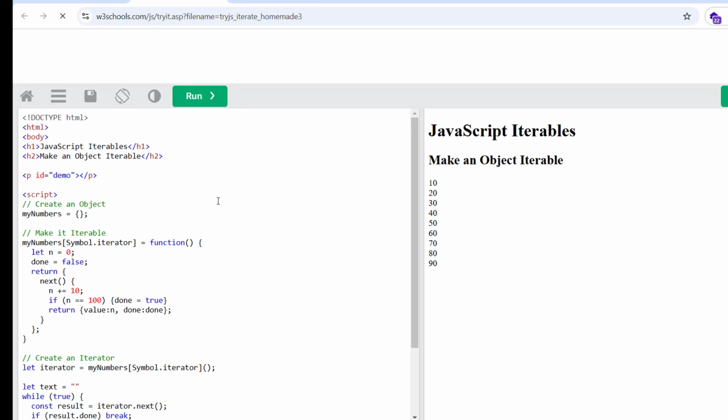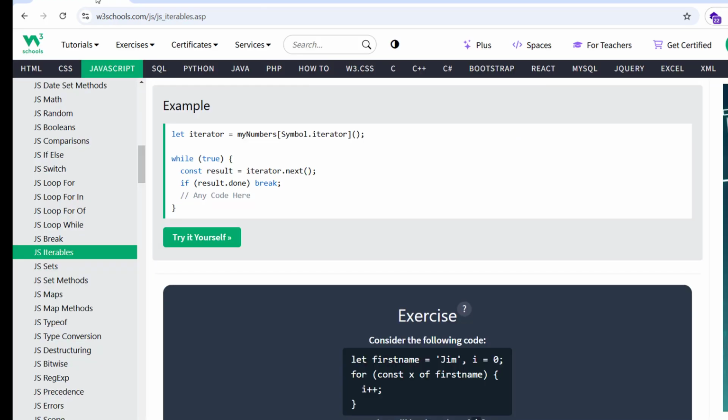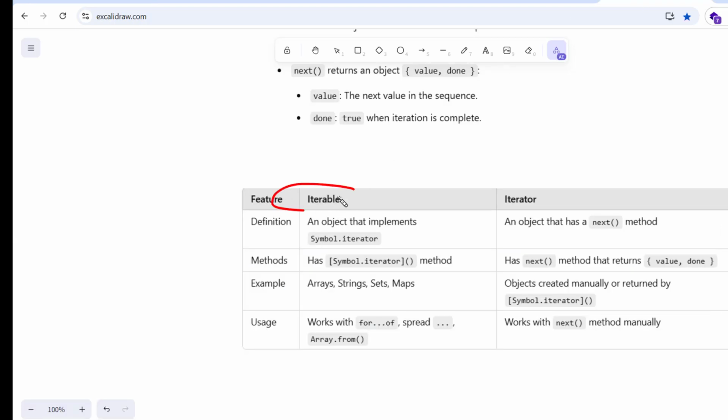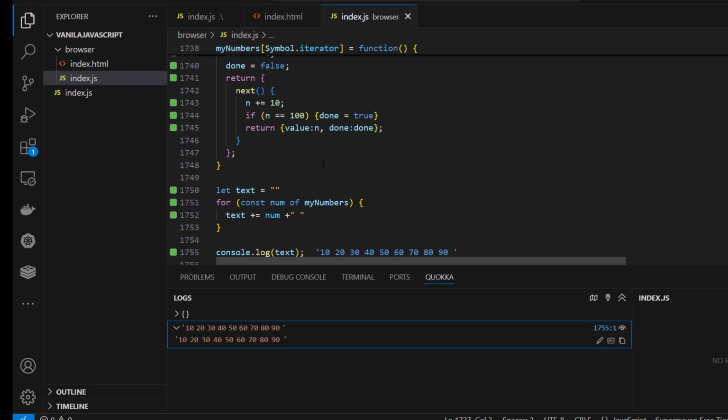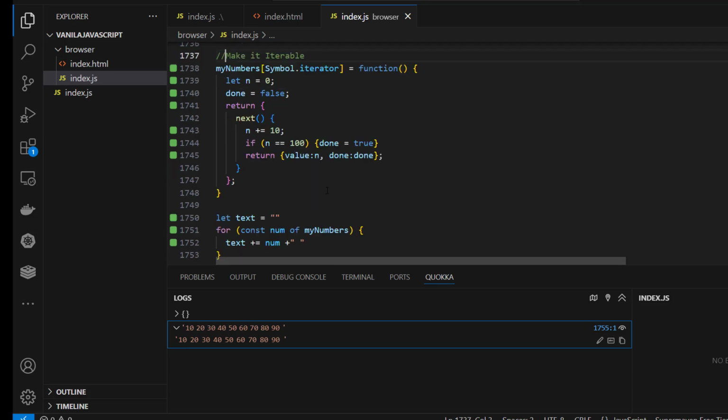You can do the same thing another way. This is not the main thing; it's another implementation of this iterable code. Here is the main thing: you have to understand iterable and iterator. The iterator comes with the next protocol. Objects are not iterable, but arrays, strings, sets, and maps are iterable. But you can make these things iterable by this protocol, the my number Symbol.iterator function.